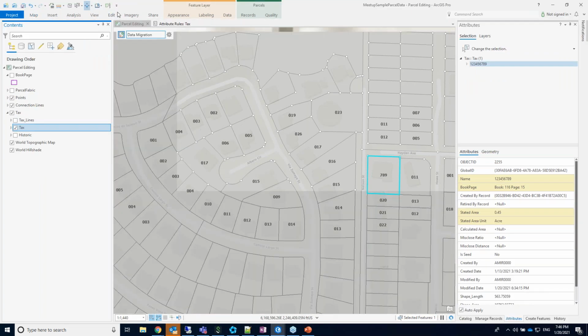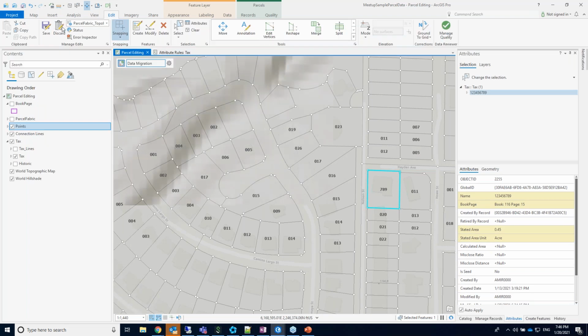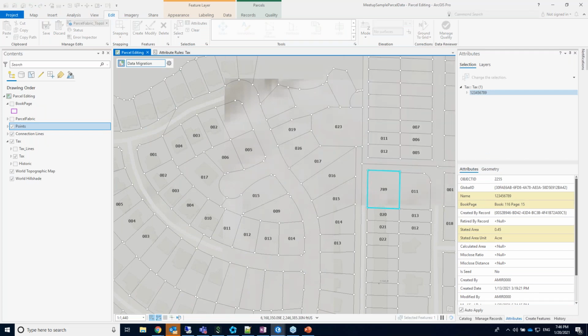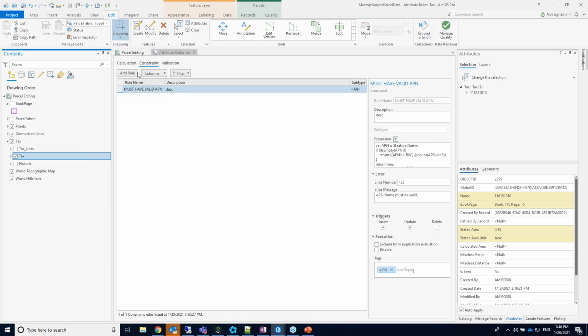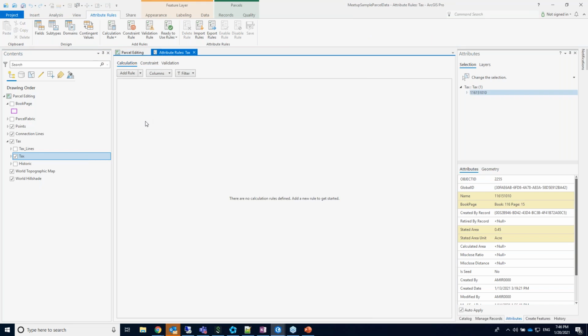Okay, I'll save or discard edits. Discard. Yep, so we don't have a lock here. And now we can right click. I'm going to also turn off my base maps afterwards because it could be internet. I'm going to design my attribute rules. And we're going to add a calculation rule.